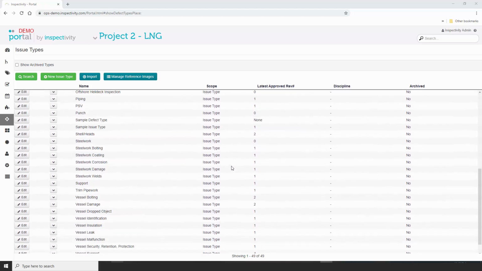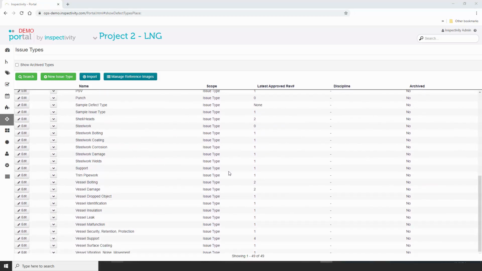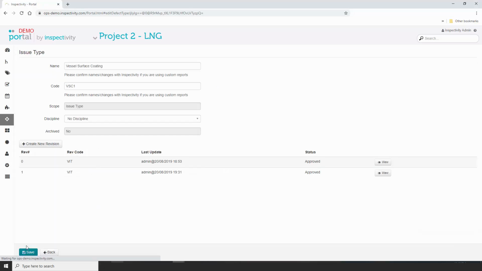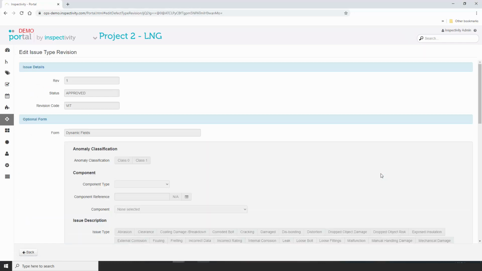So for example, we were previously looking at a vessel coating inspection. So if we're performing a vessel coating inspection, we're going to find vessel coating issues. So we need to define an issue type for how the inspector records the coating problem. So we've got an issue type defined here. We can view the configuration details.